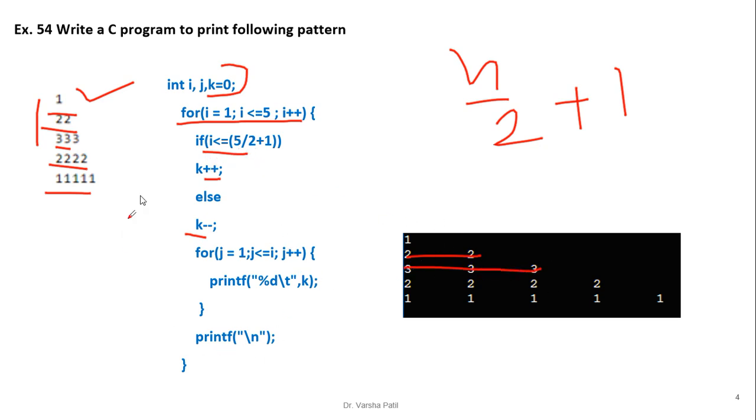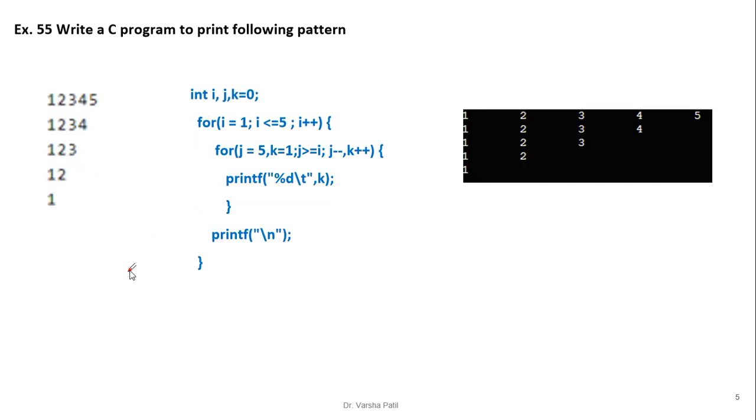Next time it will not satisfy this loop and it will decrement, so k becomes 2, because of k minus minus, and it will print 2 four times. Next time again it will come here, 2 becomes 1, it will print 1. So in this way we can write down this program.